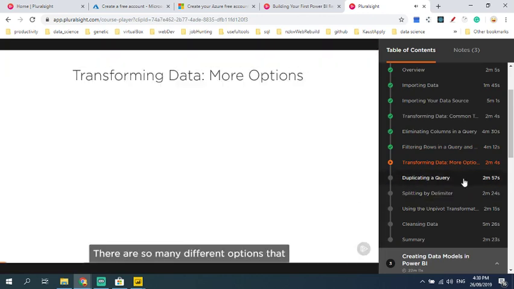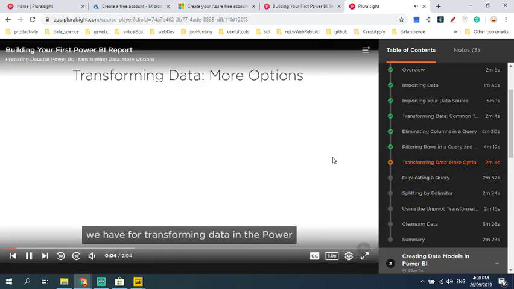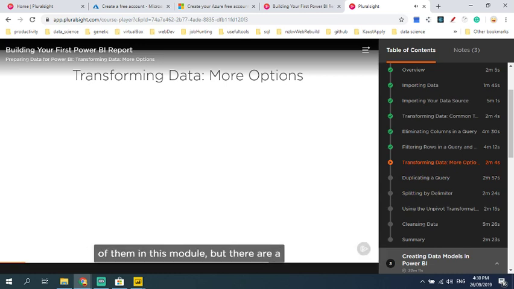There are so many different options that we have for transforming data in the Power BI query editor. We can't go through all of them in this module, but there are a few more transformations that we need to make to the demonstration data so that it's ready for reporting. I wouldn't consider this group the most common types of transformations, but I do use them quite often, and you might probably need to do so as well. So let's take a look.